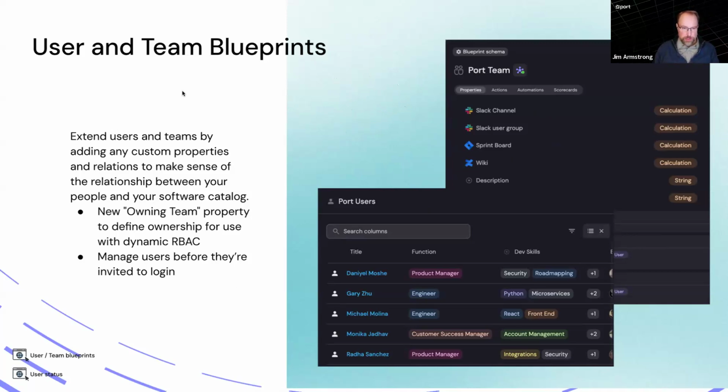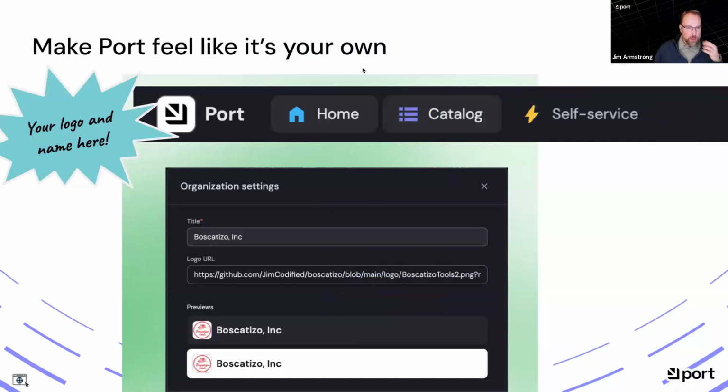So these are blueprints. We can take a look at these a little bit later once we get into Port, but very simply, in the screenshots here, you can see all kinds of information that's already linked in about users and teams as blueprints.